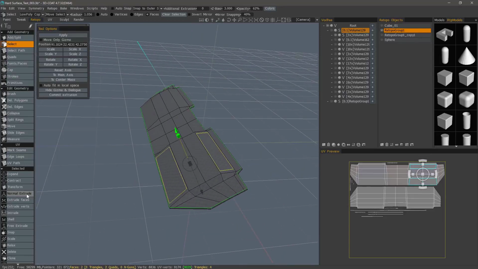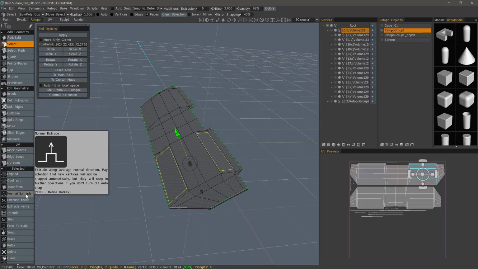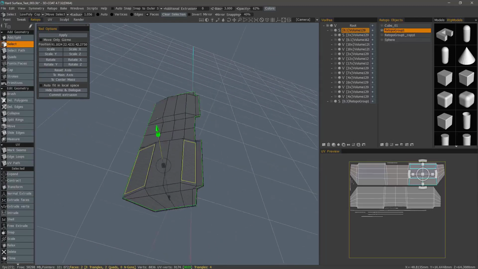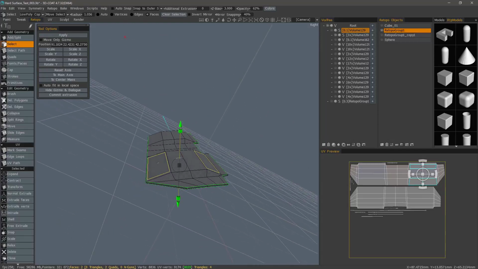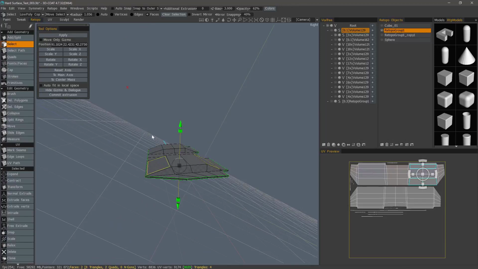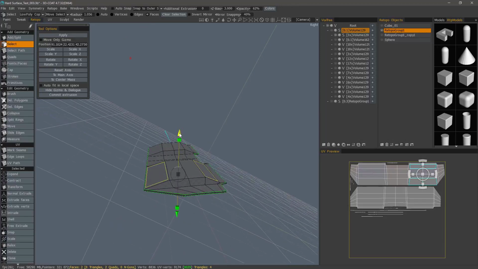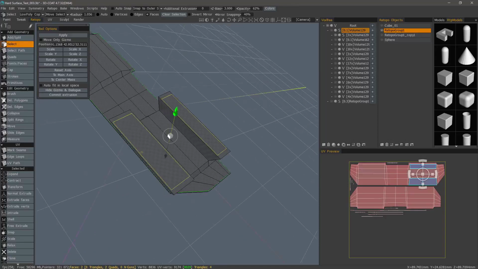If you hover over the tool, you'll see an explanation that mentions it's going to use the average of the normals between the selection. So whereas extrude faces or extrude verts would actually extrude along the individual normals, this one's going to use the average of the normals. As you can see, I can flatten these. I can even perform kind of a global scale.